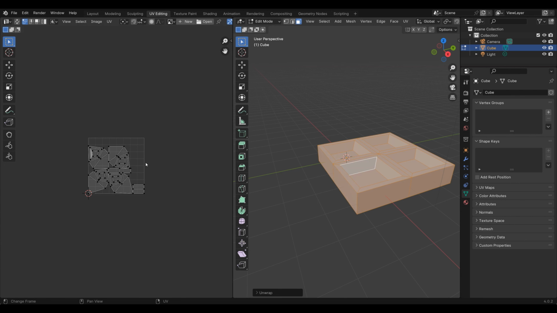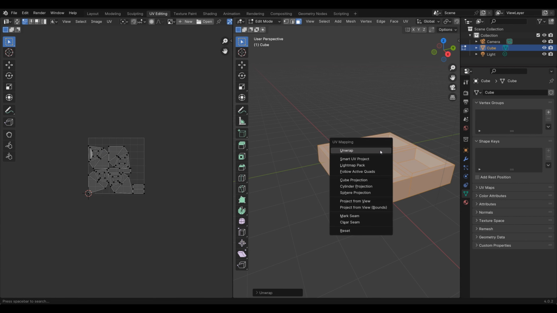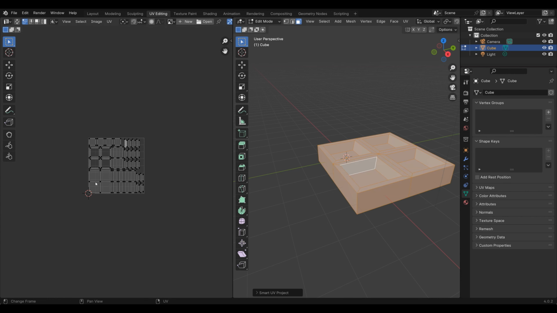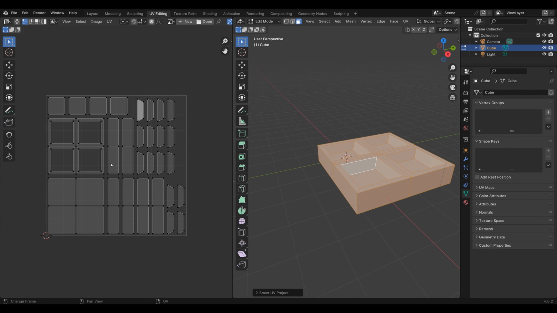This is also pretty bad and skewed, so now when you press U, select Smart UV Project to get better results. Create island margins of 0.04 to make sure the color doesn't bleed from one side of the texture to another. Now that we're happy with our UV unwrap, we're gonna use it as a base for our color texture.